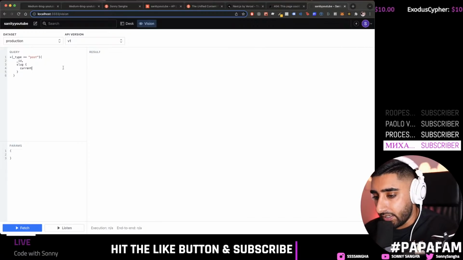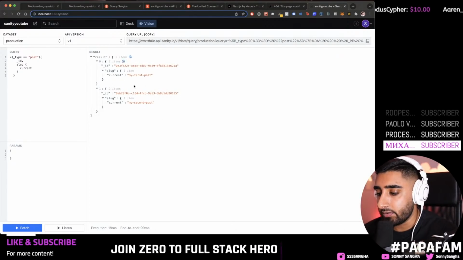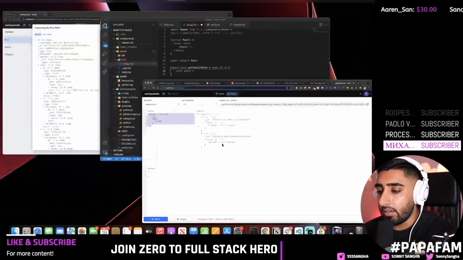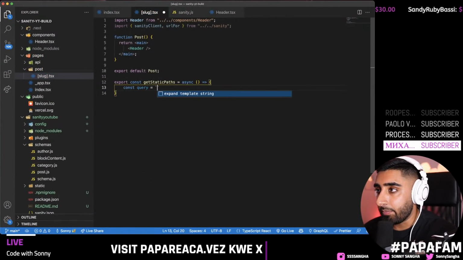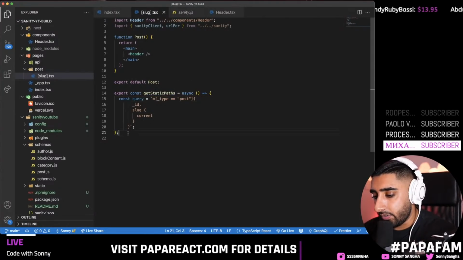So if I go to Vision now and I do this, bam, I get 2 items. Nice. I see my first post and my second post, and I get the IDs correlating to them. So I can use this information in this query to tell Next.js which routes to pre-prepare for. So what I'm going to do now, backticks, boom, save. I've got the query over here.